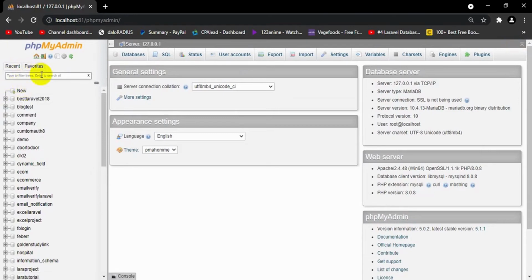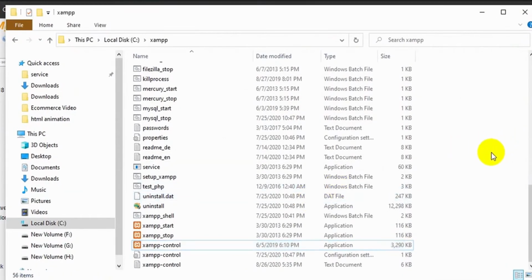So we'll discuss this in the next tutorial. Let me just first create a PHP project. Can we create a PHP project anywhere we want?